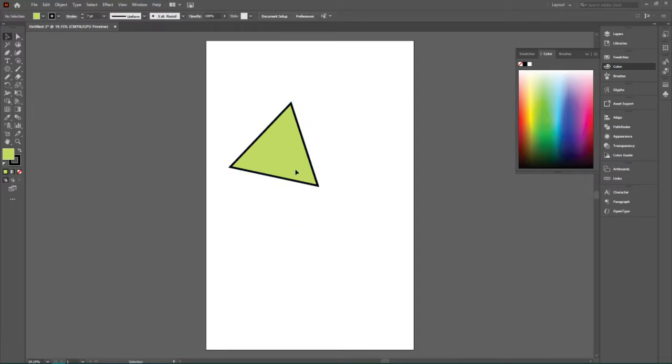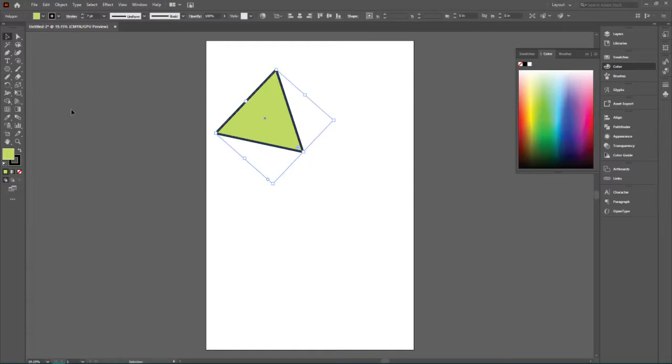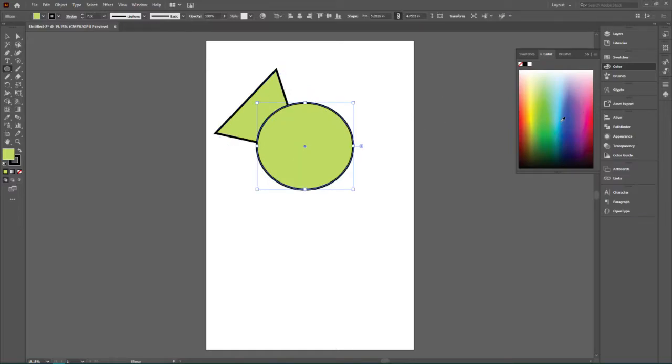Interesting. We can grab another shape, any other shape, or you could draw a custom shape. And if we needed to, or if we wanted to, we could subtract these shapes from each other.